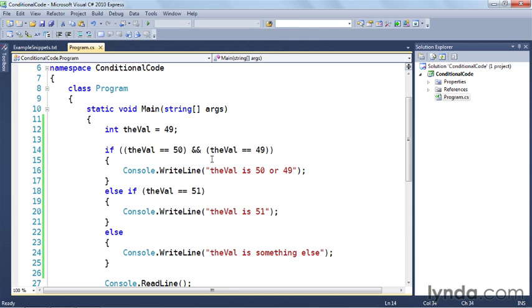Why? Because here the val is 49, but for this entire condition right here to be true, both of those statements have to be true. The val has to be 49 and the val has to be 50. And since that's clearly impossible, that first statement is not going to execute.